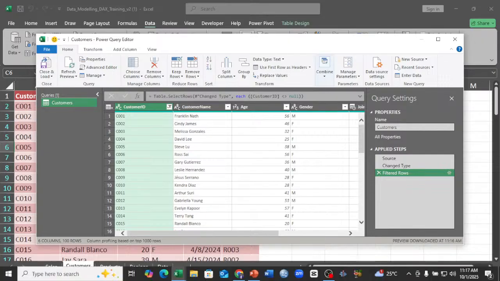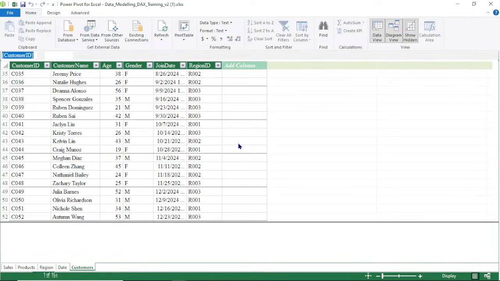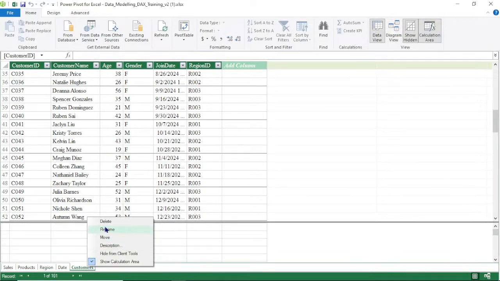And let me come to this data model. Let me remove this. Let me delete this customer.